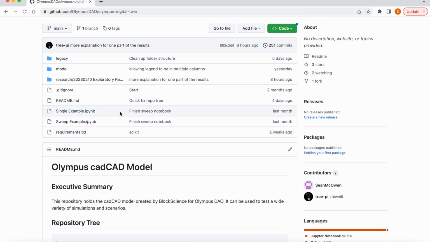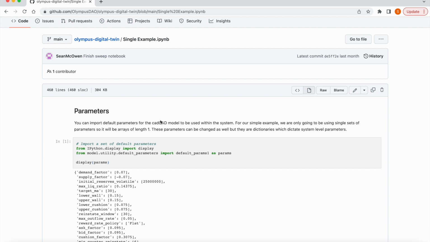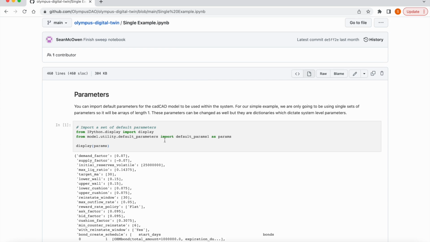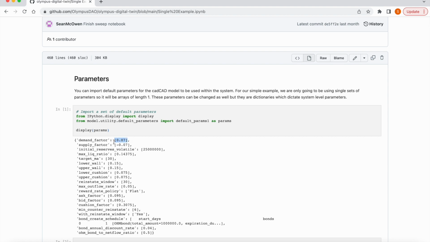Now, we can jump into the two examples of how to run, and this will allow you to make your own versions and test out different hypotheses. For the single example, we have parameters, and that's going to be all the parameters of the system. In this case, you can see that they are all arrays. You have to have them all be arrays for cadCAD models. When we're only doing a single run, we just want arrays of length 1 for each parameter.